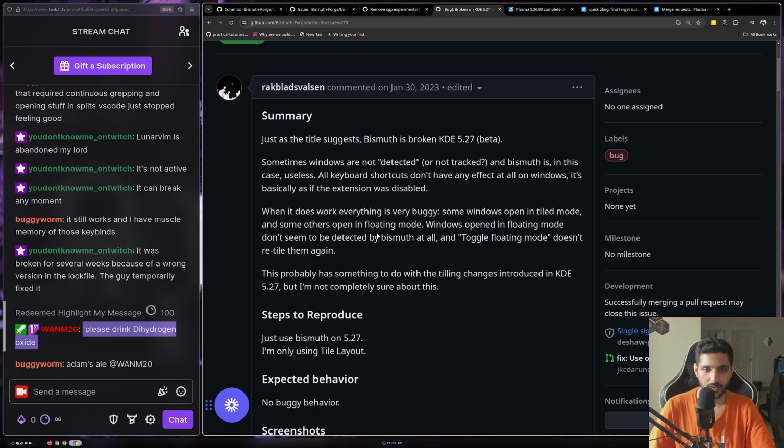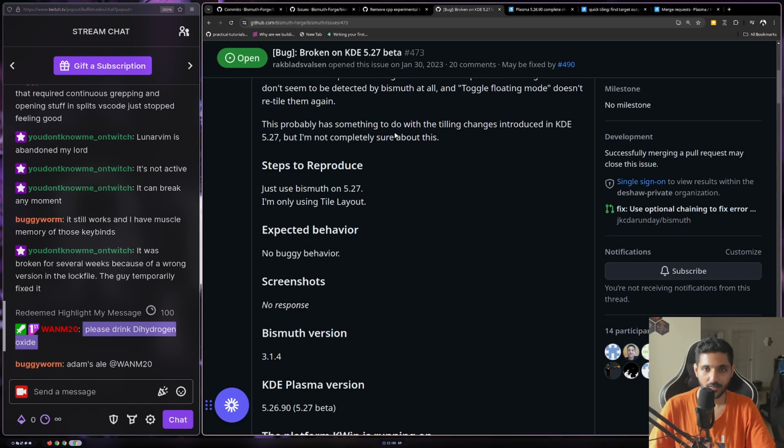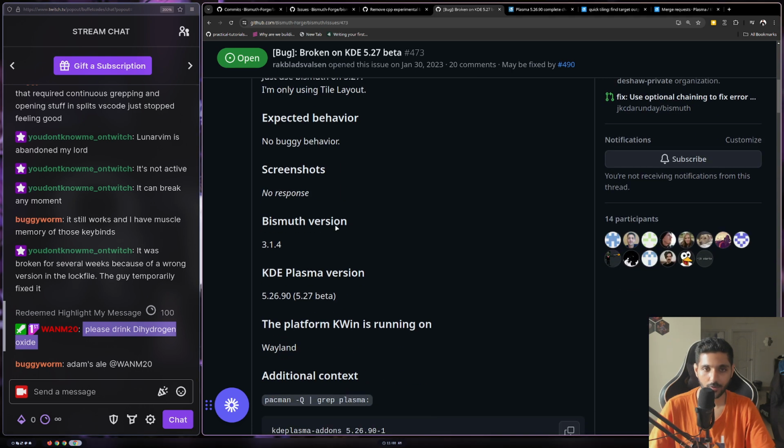When it does work, everything is very buggy. See, your name came up. Congrats. Some windows open in tiled mode and some others open in floating mode. This probably has something to do with the tiling changes introduced in KDE 5.27, but I'm not completely sure about this.